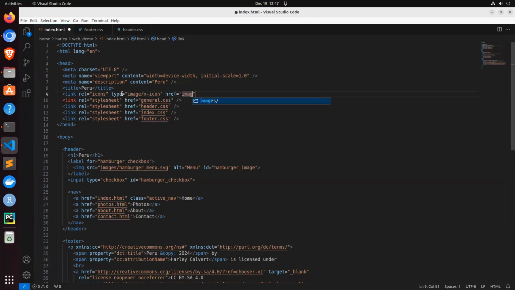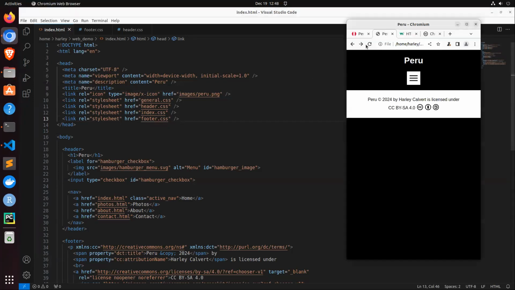And my icon is in my images directory, and it's peru.png. And I believe that should be icon singular, though I could be wrong about that. Let's have a look at what we get. And we get the icon on the tab.